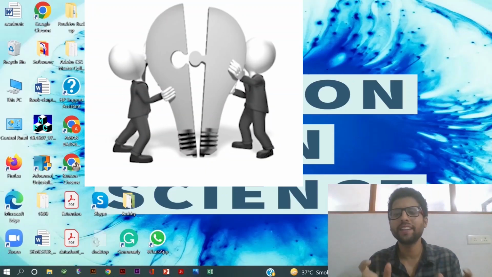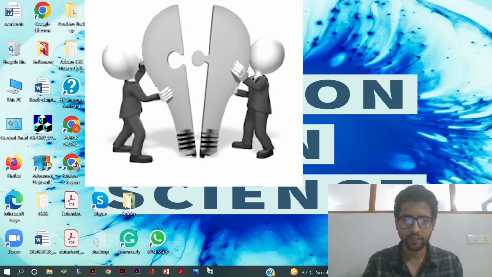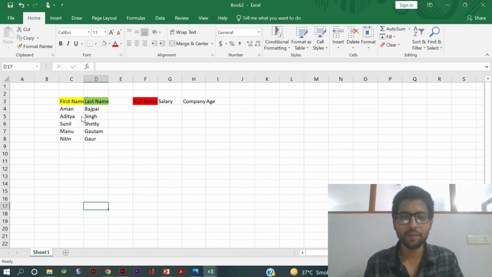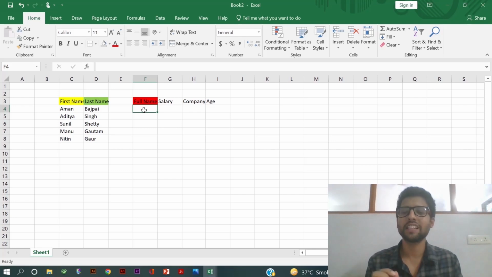Now the next thing, which is very important, how can you combine the data of the two cells into one cell? So let's take an example. Suppose first name and the last name is given. Now in this cell you want to combine the data of the first name and the second name together. How can you do that? So there is a formula for that you can apply.